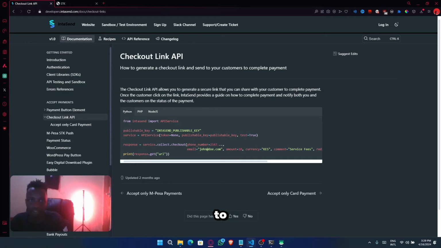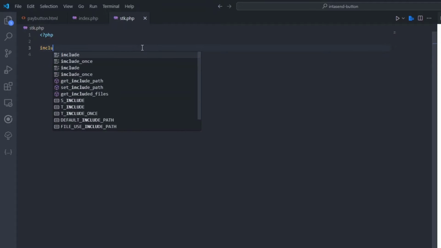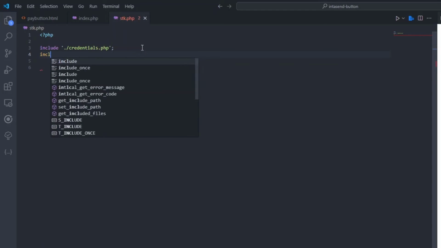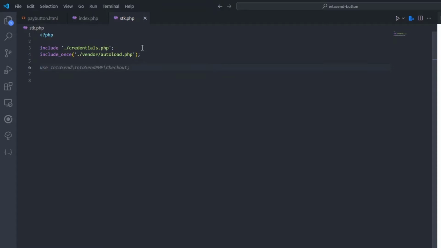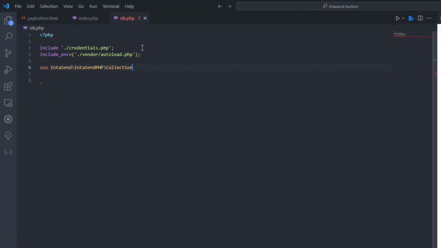So let's get back to the STK page. Once I've opened up those PHP files, I have to include the credentials. So let's start with that. So that will be under credentials.php. Second, you will need to include the vendor files. Then the class that you need to use is the collection class. So Intasend collection, like so.